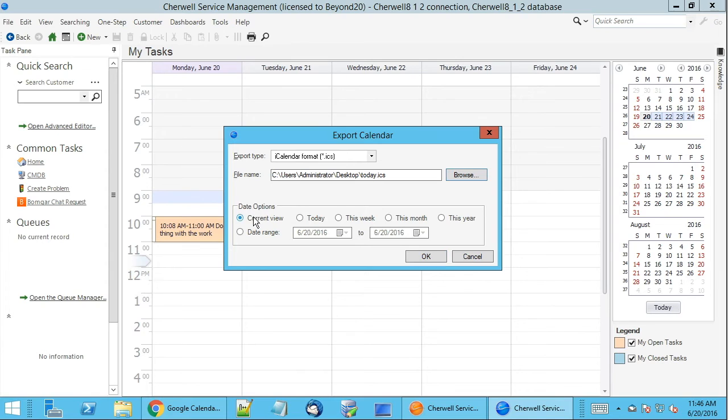At the bottom here we have options for which items should be exported into this file. You can choose anything that displays on the view that you have of the calendar currently, or you can decide today, this week, this month, this year, or you can input a custom date range to make sure that you're exporting the items that you want and not any items that are outside of the range that you were trying to export.